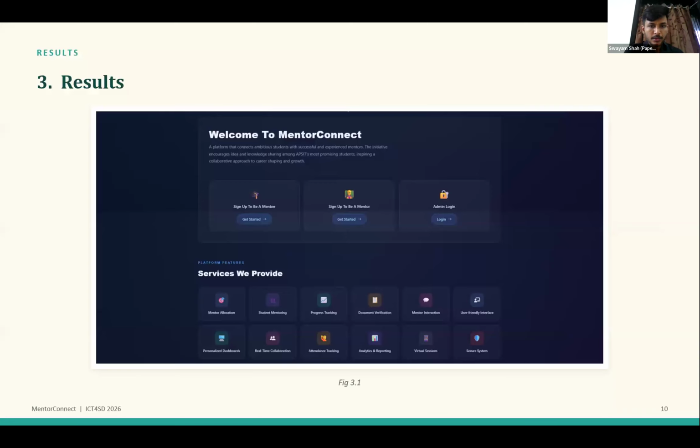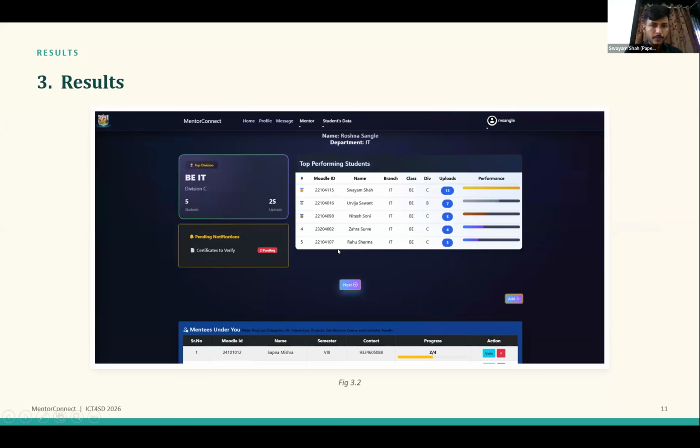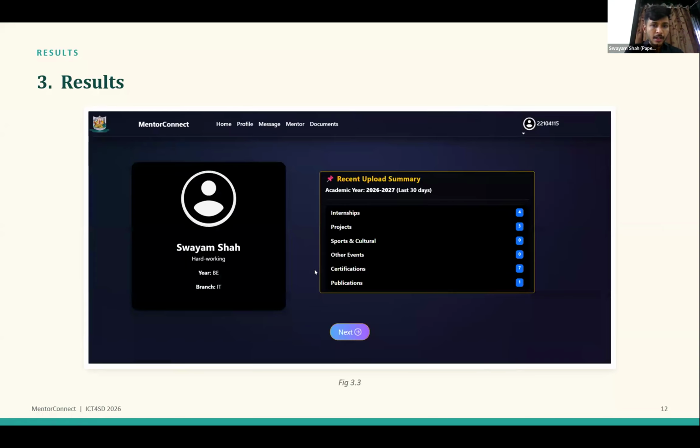So this is the homepage of our website where mentee, mentor, and admin can log in to the respective dashboards. This is the mentor dashboard where mentors can see top performing students, which is the top division. Pending notifications are displayed here, and here mentors can add their mentees via Moodle ID or username. This is mentee dashboard. Your mentees see their last 30 days upload summary.